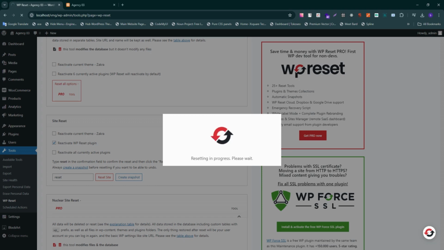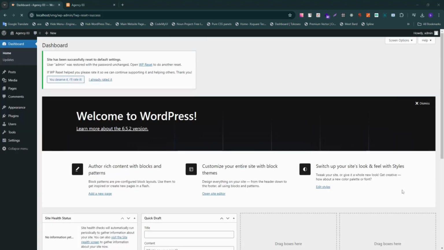After you press the button, in a few seconds you will see the dashboard again, with all the original welcome messages and notifications. Website reset done.